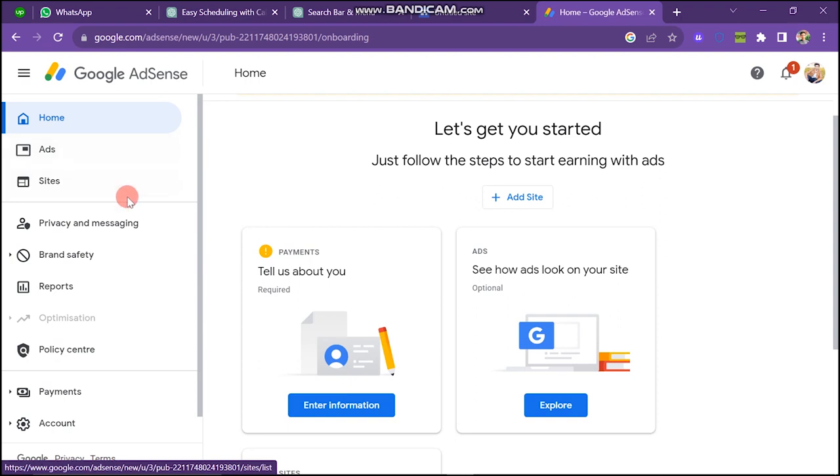The subsequent window will appear as shown. On the left-hand side, various options such as Home, Ads, Sites, Privacy and Messaging, Brand Safety, Reports, and Policy Center are visible. Towards the end, you'll find the Payments option. However, at this moment, our focus is on adding a site to Google AdSense.